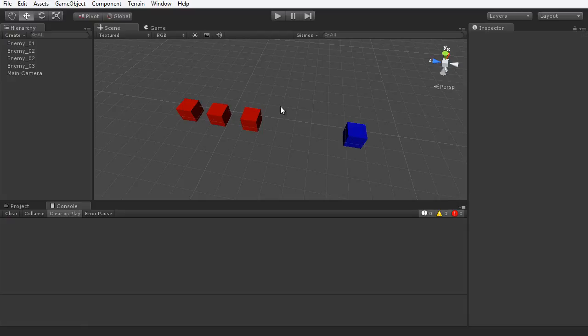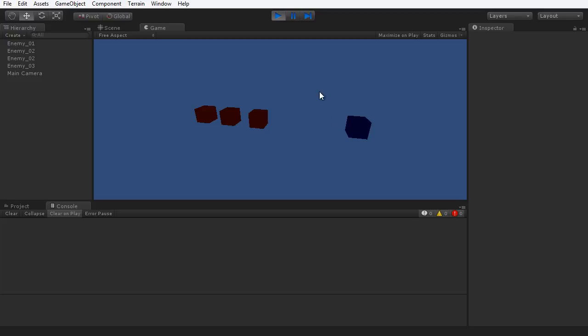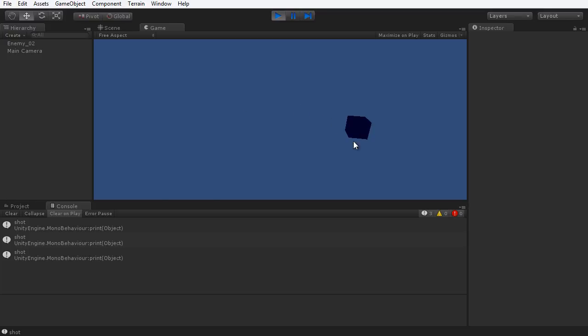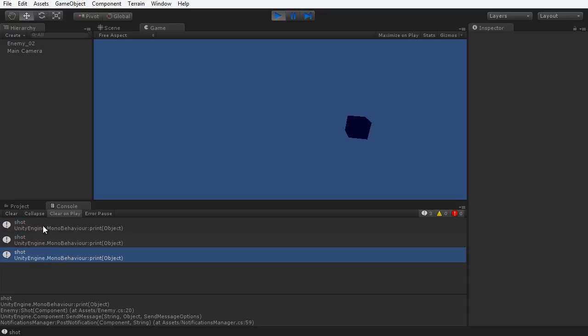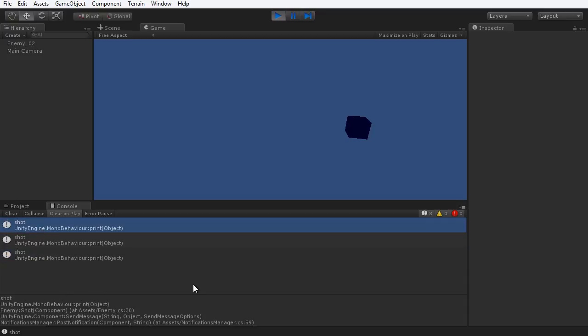And now when I press the play button on the toolbar and I click on the blue box, you can see that now the 3 cubes disappear and they call the shot message here and print that to the console. So right here, in just those two functions, we've got a basic notification system up and running. Objects can post notifications, objects can receive them, and we can get this thing up and running quite nicely.